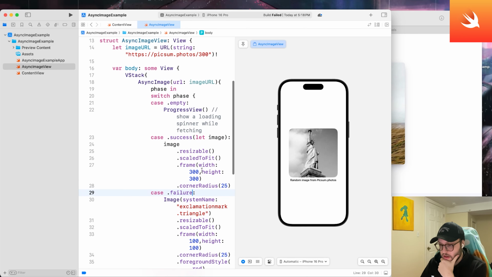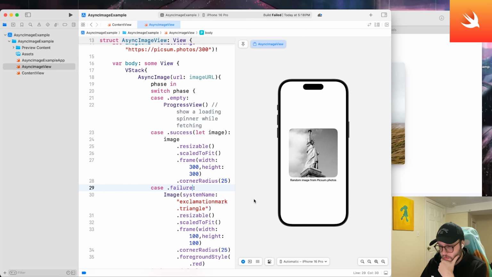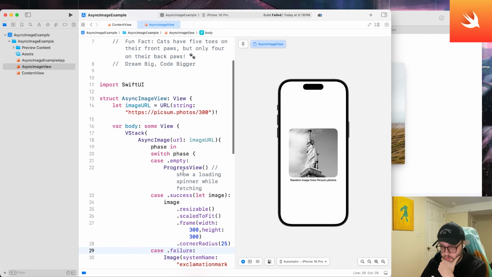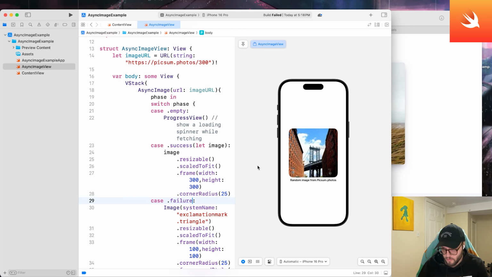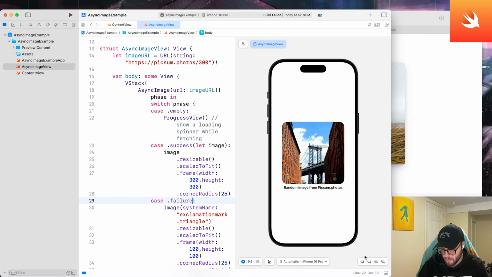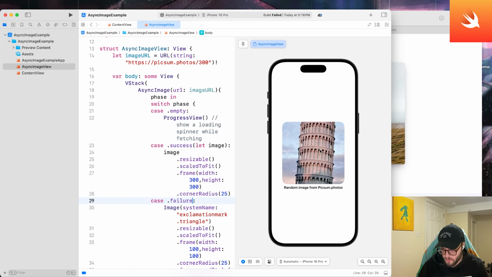My apologies. So we can see every time we load, we have a random picture from Picsum.photos, which is pretty cool. Every time we kind of refresh it. If you want to refresh it, you can do Command Option P, and that should refresh. So if we make this a little bit bigger here, we can see when it's loading, we have the progress bar, and then eventually we get a photo.